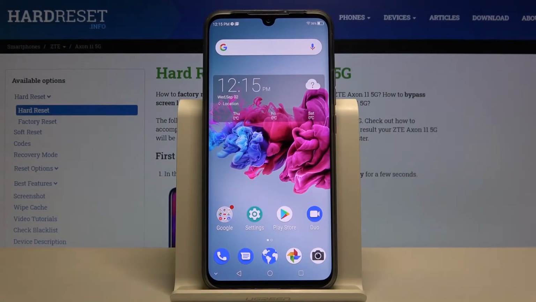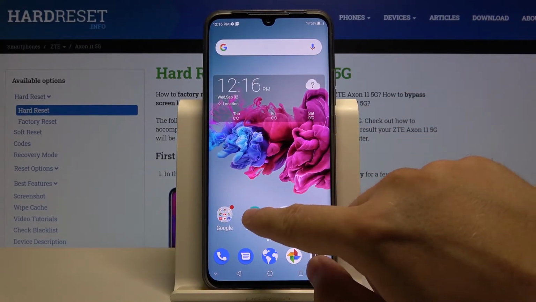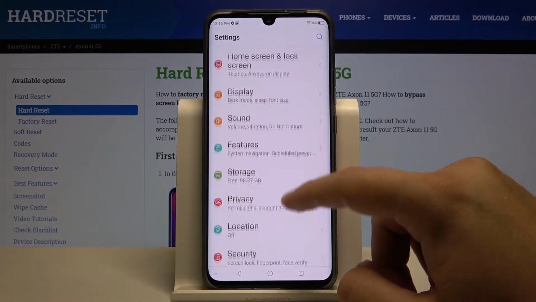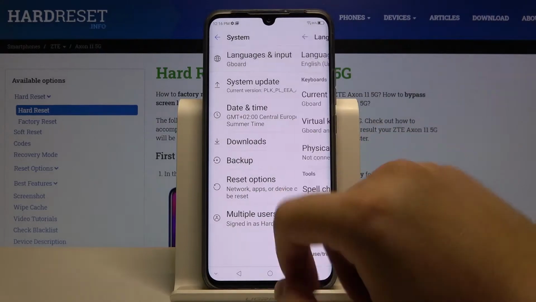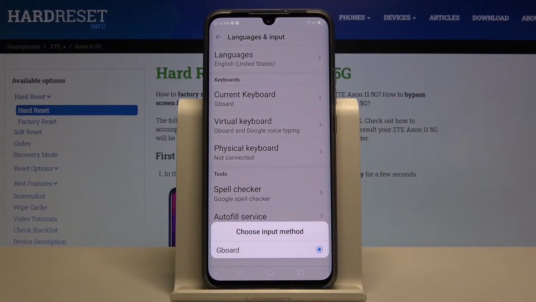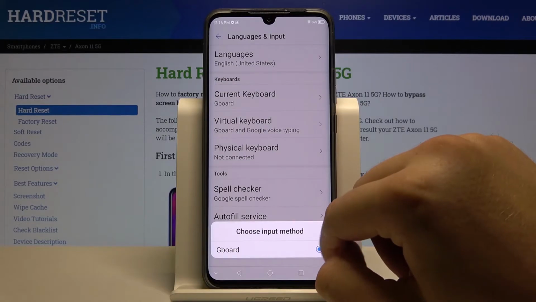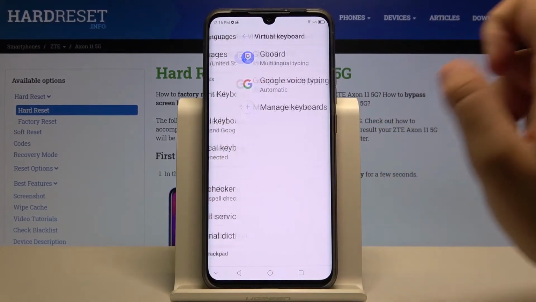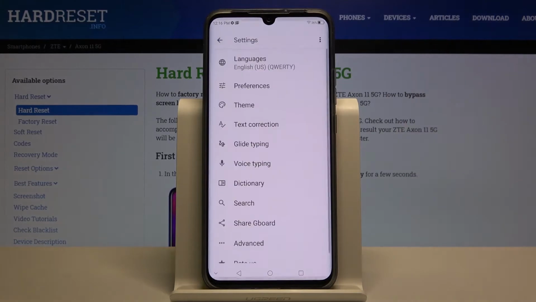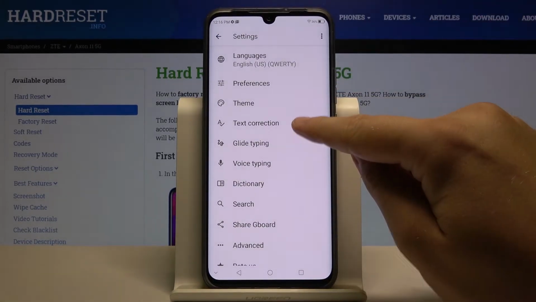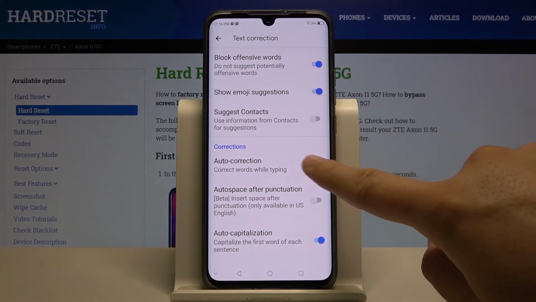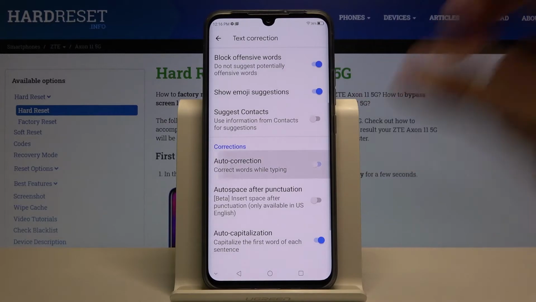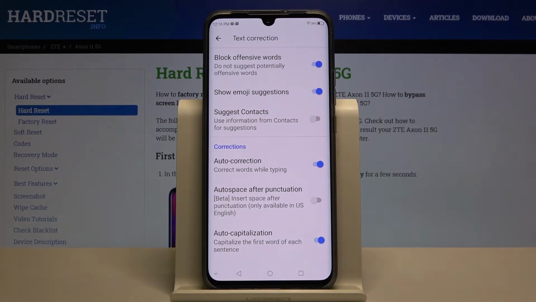Welcome. If you want to turn on or turn off the autocorrection in your ZTE Axon 11 5G, first you have to go to the settings. Right now let's scroll down, click on the system, tap on the languages and input, and go for the current keyboard. And as you can see, currently we got here the Gboard, so we have to move to the virtual keyboard. And right now select our Gboard, enter text correction options, and as you can see right here we got the autocorrection. So if you want to turn it off, tap on the switcher, and when you want to turn it on, just make it on the blue color. And that's how it looks.